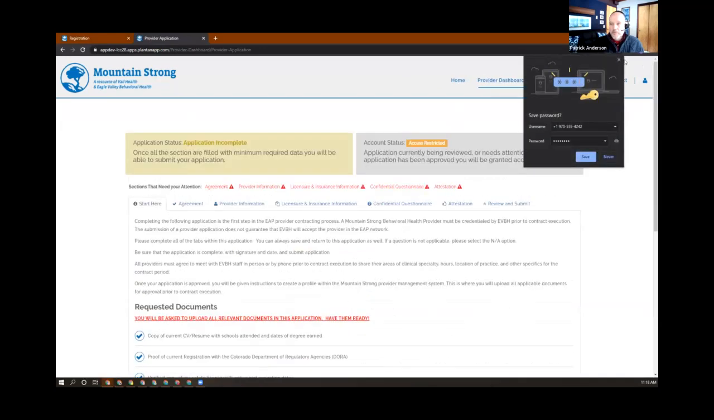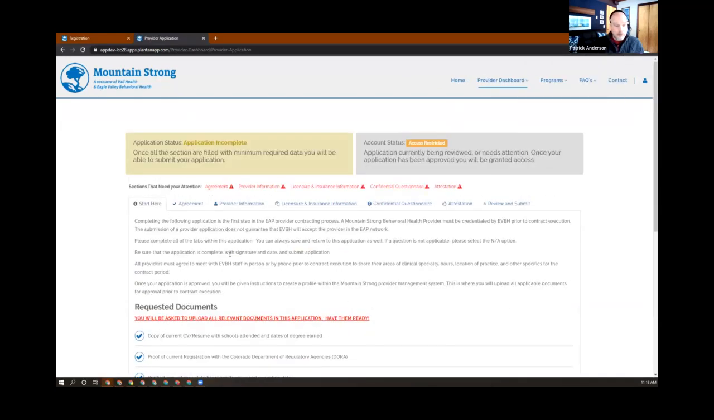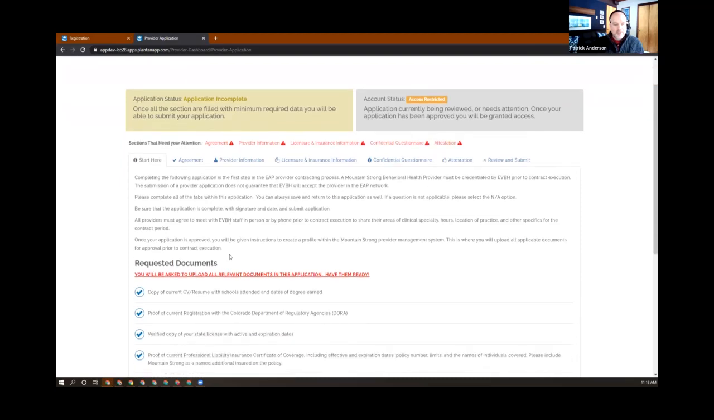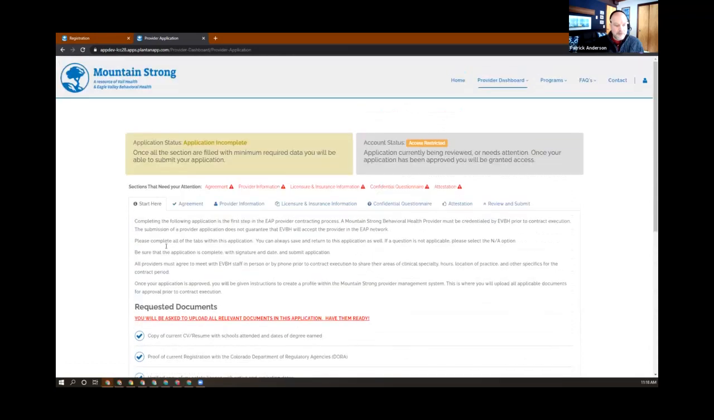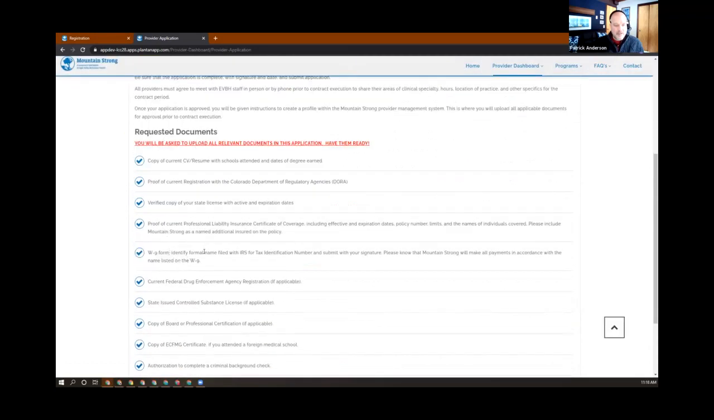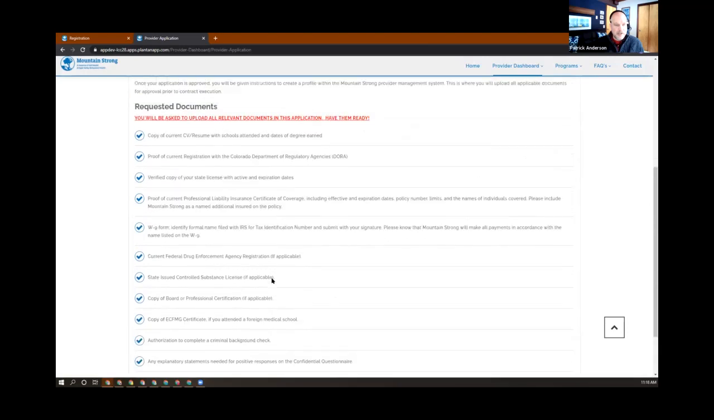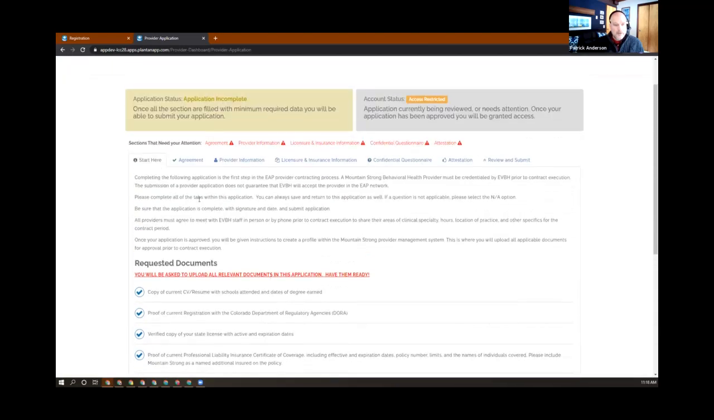And then, when the provider gets into the system, the first thing they're presented with is a completely blank application. So they have to apply to be accepted into the EAP program. And there's a lot of information here. The first tab tells them all of the things that they're going to need to successfully complete the application. So I have an application that's mostly filled out, and so I'm going to switch to that screen now so that you don't have to sit here and watch me type a bunch of stuff.